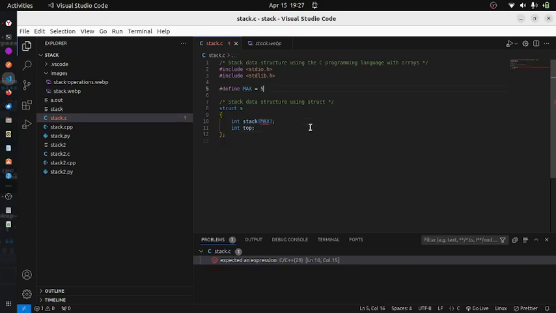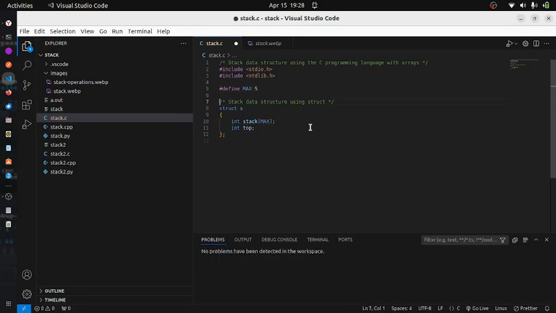Alright guys, seems like we're having an issue here. I should say define our constant like this, I believe. Yeah, and that should do it.